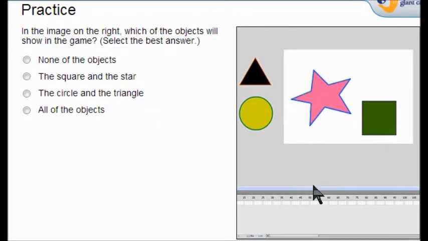So, which one of these are your players going to see? Are they going to see the star? Are they going to see all four of these? No, only the things in the white are what the players are going to see. These will come in later, or they're going to be dependent on some event to show up.